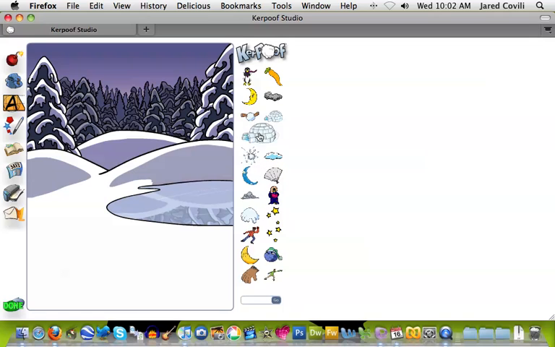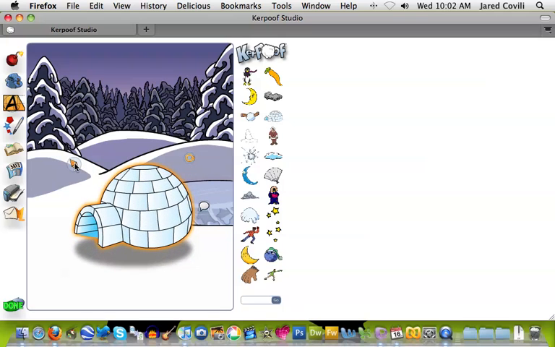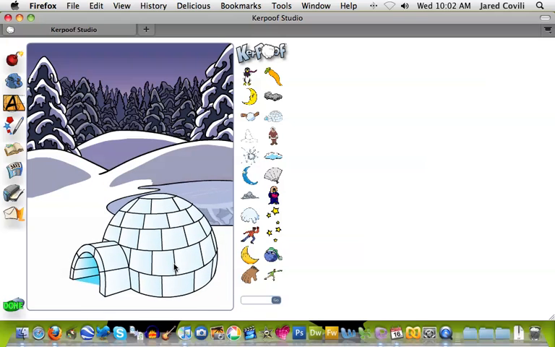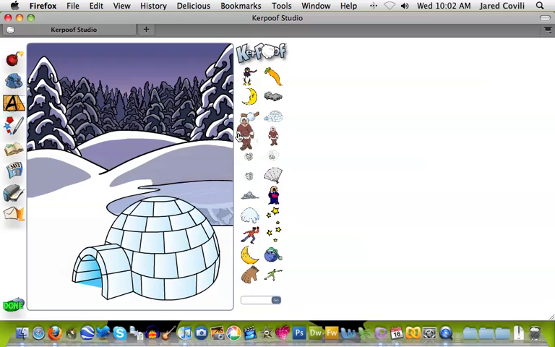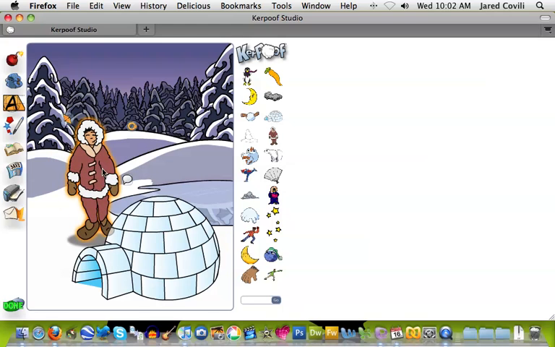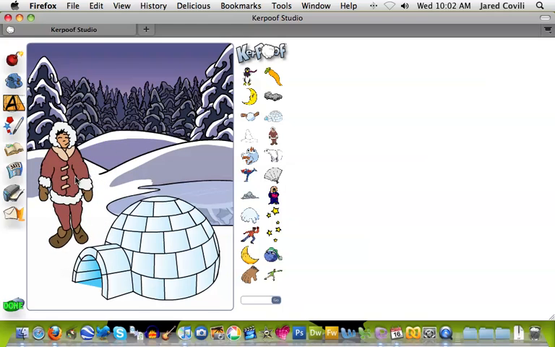I'm going to pull out maybe a little igloo. And you can see as I pull that out, every one of these tools has scaling tools. So I can move that around, or I can put in characters. You can see I can kind of drag those characters around. If I wanted to have the characters talk, you can see that I've got a little word bubble there.